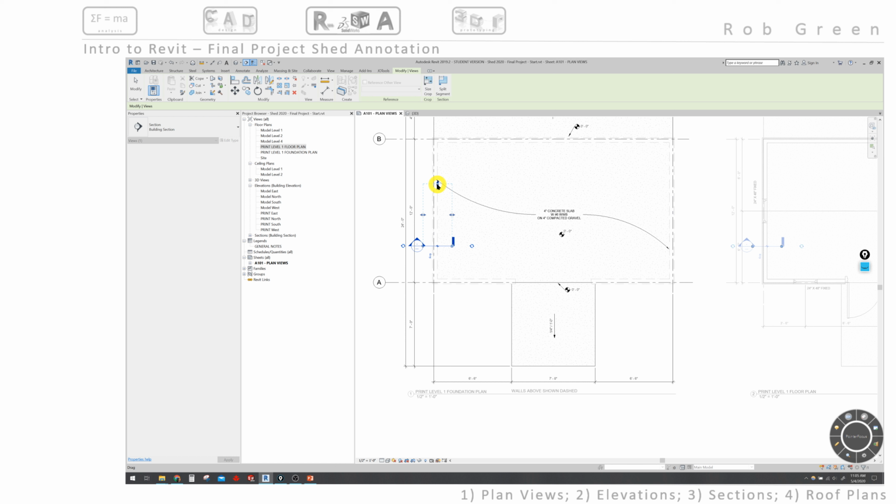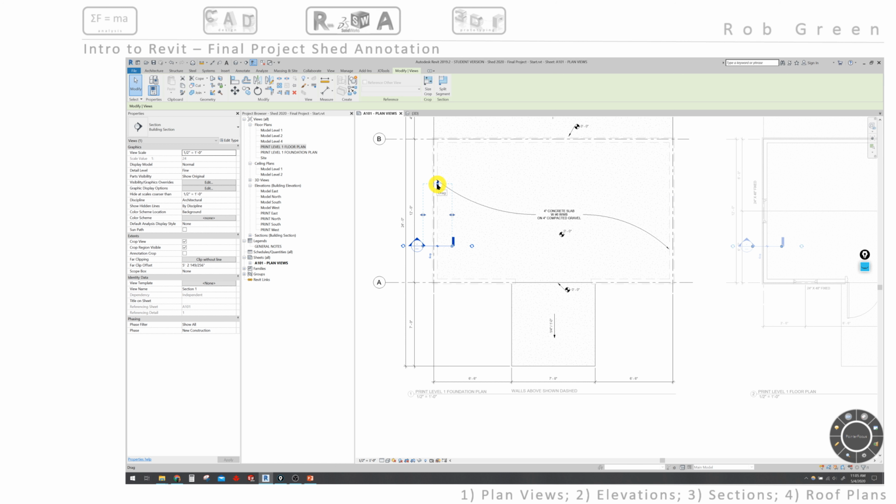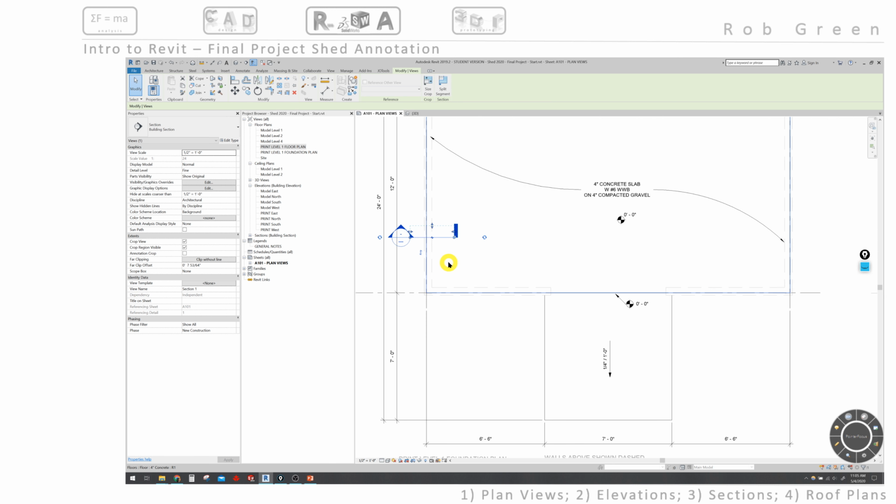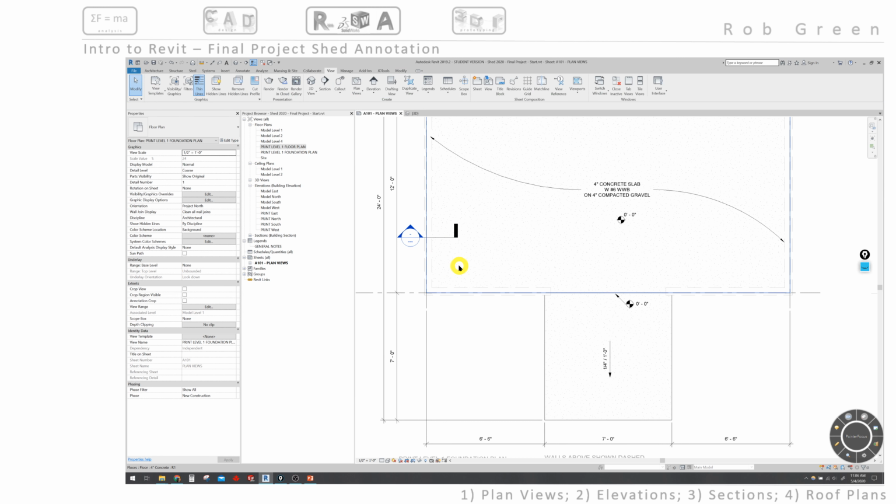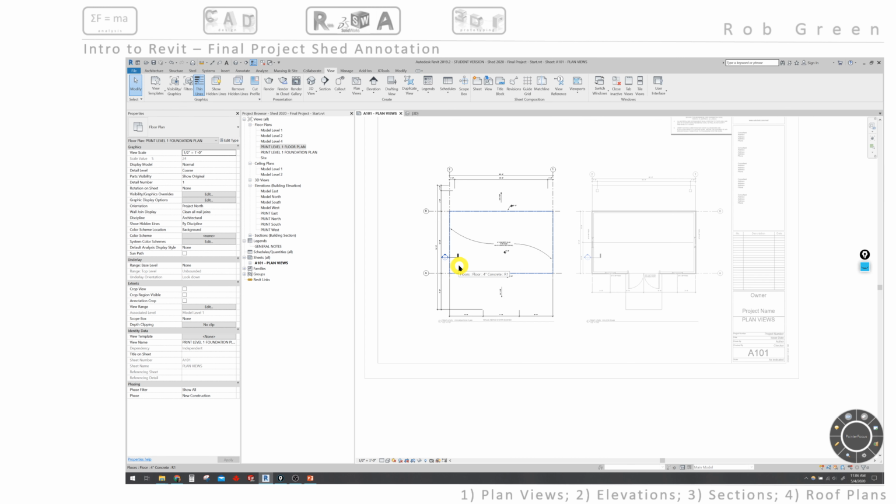One of the things I always do is make sure that in my section views I'm only showing exactly what I want to show. So I tend to make my view as short as possible and still show everything that I'm looking to see. Now I'm going to move that head in just a little bit so that it's off the dimension line. And I have that created.